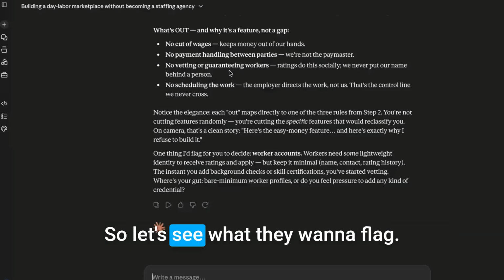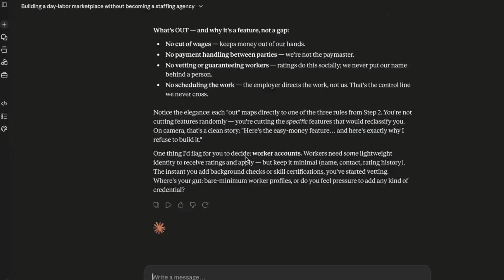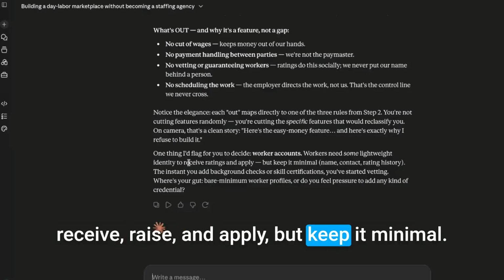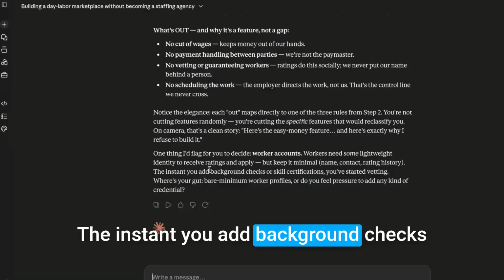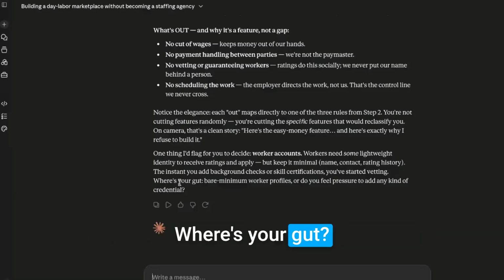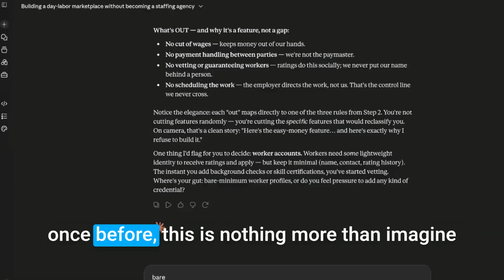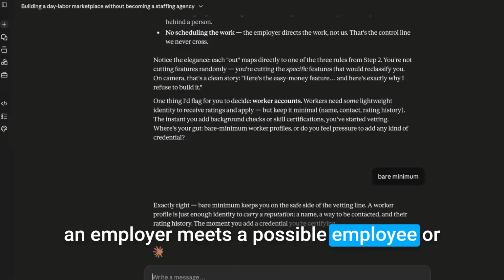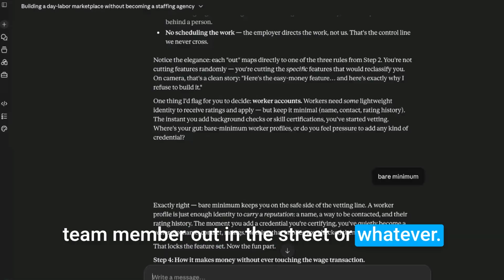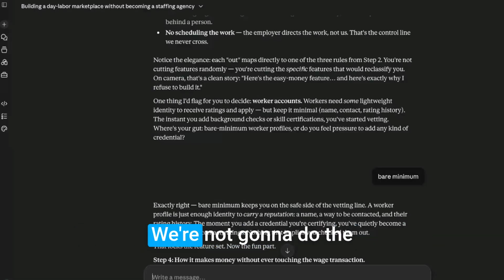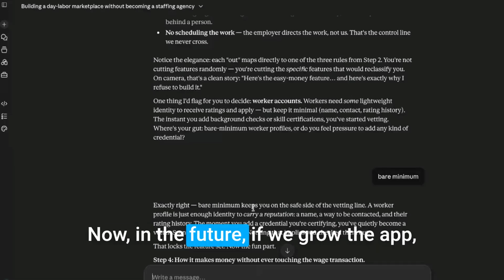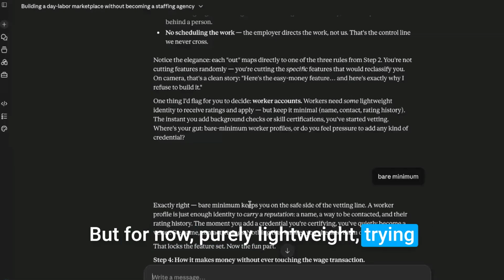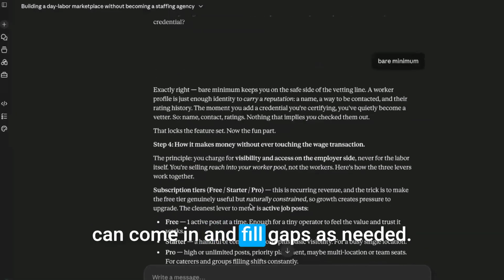So let's see what they want to flag. One thing I flag for you to decide: worker accounts. Workers need some lightweight identity to receive ratings and apply, but keep it minimal. The instant you add background checks or certification, you start vetting. Where's your gut? We're going to go bare minimum, because as I said once before, imagine an employer meets a possible employee or team member out in the street or whatever. They don't know much about this person, so they do their level of vetting. We're not going to do the vetting, at least not right now. In the future, if we grow the app, grow the business, then we'll look into it. But for now, purely lightweight, trying to identify quick candidates that can come in and fill gaps as needed.